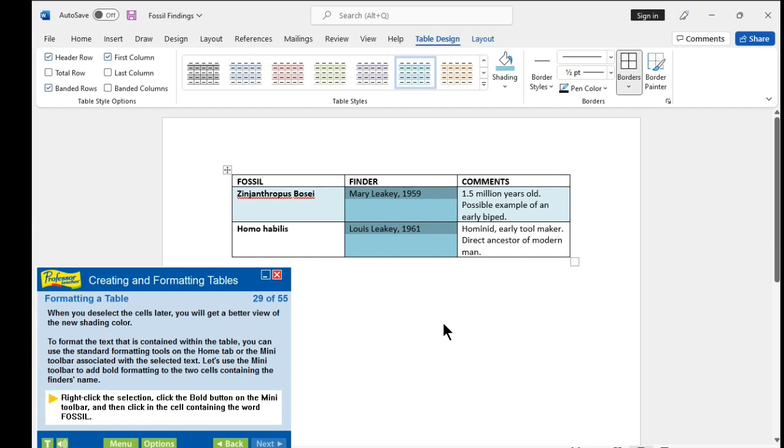To format the text that is contained within the table, you can use the standard formatting tools on the Home tab or the mini toolbar associated with the selected text. Let's use the mini toolbar to add bold formatting to the two cells containing the finder's name.